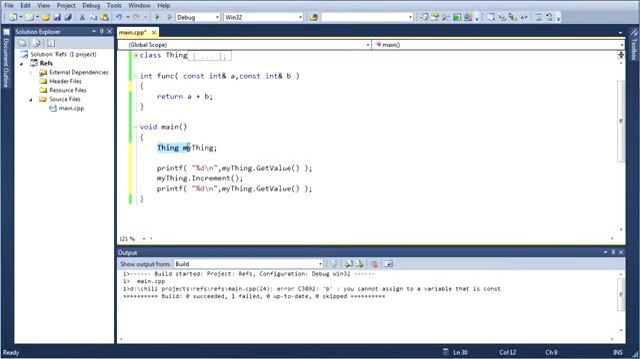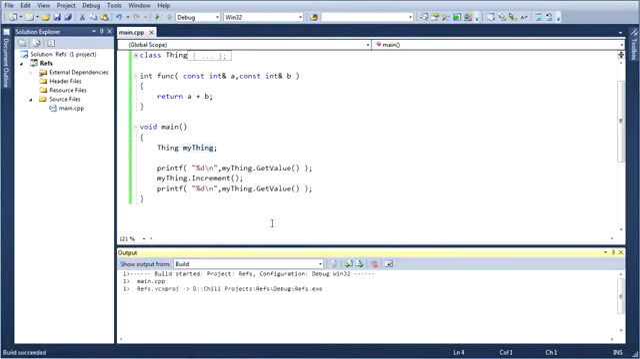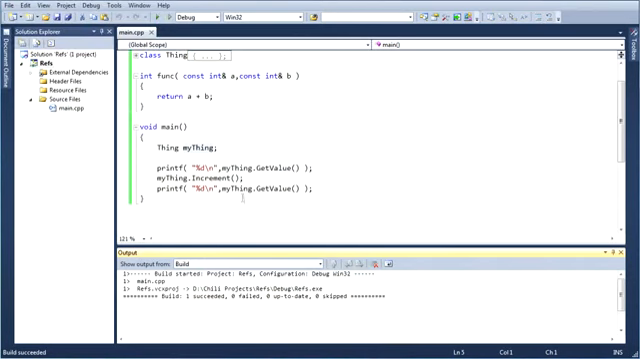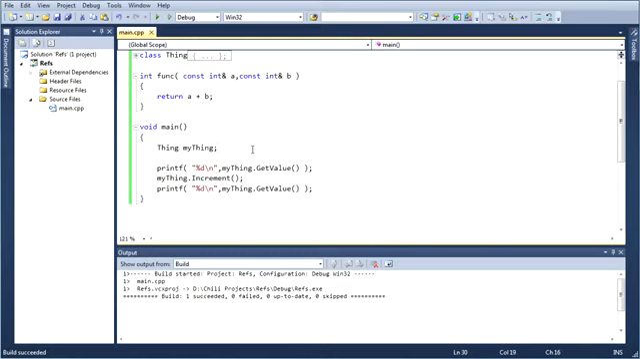Alright, so here we create a thing object. We call it my thing. And we print out the value of our thing. Then we increment our thing. And then we print out the value of our thing again. So we should get a 0 and then get a 1. And we get 0 and 1. So far, so good. Now, let's do something a little different.